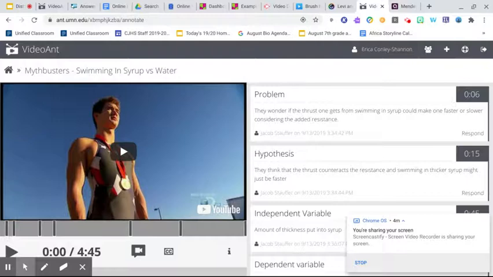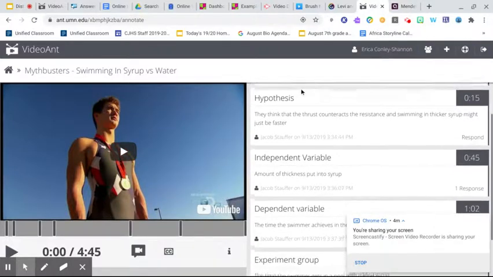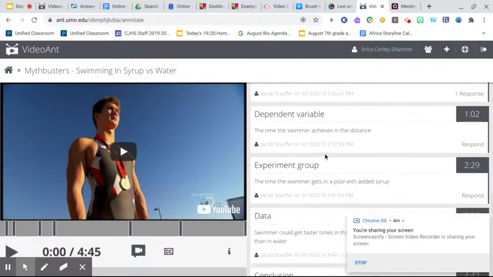We had Mythbusters. They had to choose a Mythbusters episode to watch. I had various they could pick from. And then they had to identify different parts of the experiment. And so they'd have to stop it throughout, identify problems, hypothesis, et cetera. And so this is one way to formatively assess them to see if they were on the right track. And I could give them feedback right away from this.